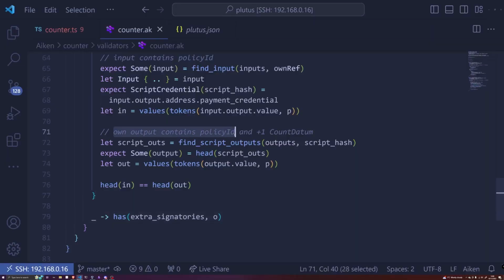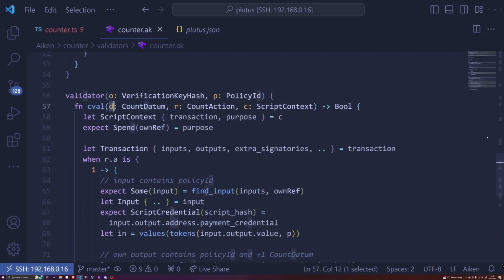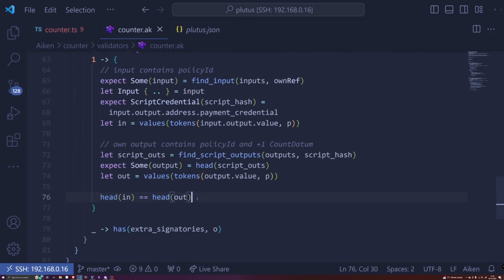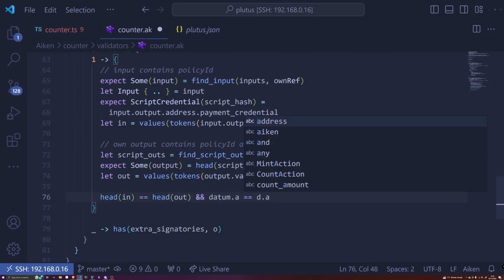The one thing we didn't do is check that the datum was increased, so now we're going to do that. We already have our input datum because it's part of the transaction. So what we need to do is basically say that datum A is equal to DA.